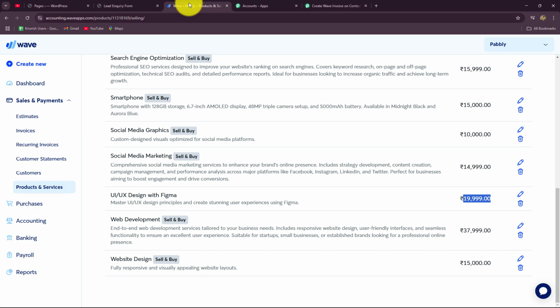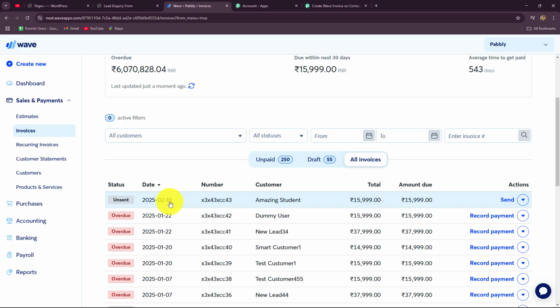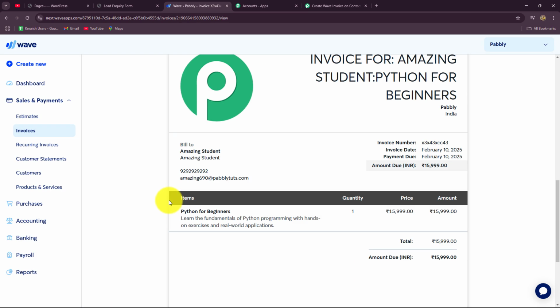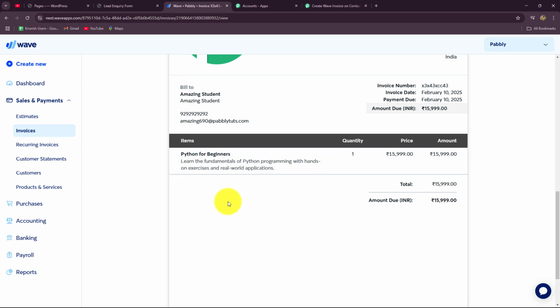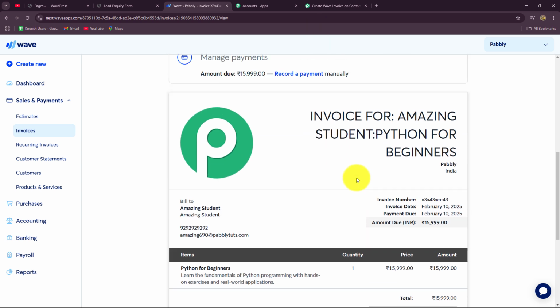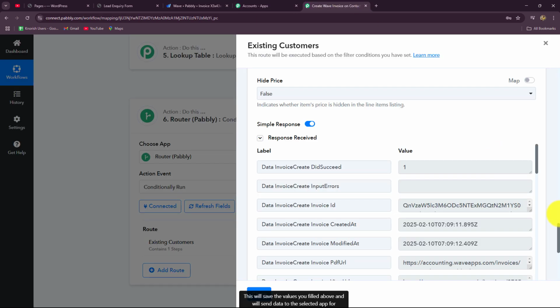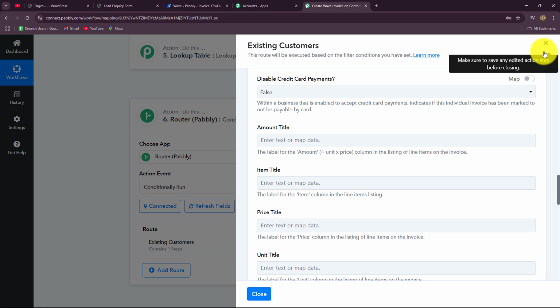So now I'm going to take you towards my Wave account. I'm going to go to the invoice section quickly. And here you can see that recently an invoice is created. When I open it, here we have the invoice. You can see that the invoice is for Python for Beginners. This is the course. We have the price in the correct format along with the rupee sign, and we have removed the comma as well as the decimal. And we have the description for the same course as well. The invoice is created for the student with the same details which we have. And this means that the connection is built between Contact Form 7 and Wave. Up till now the steps are clear and successful.